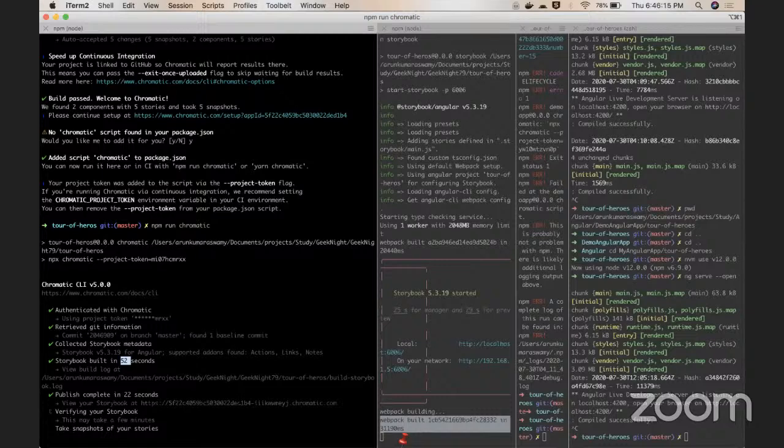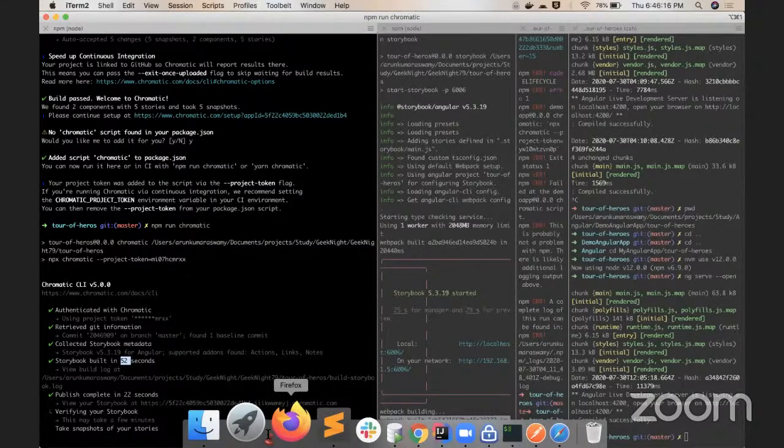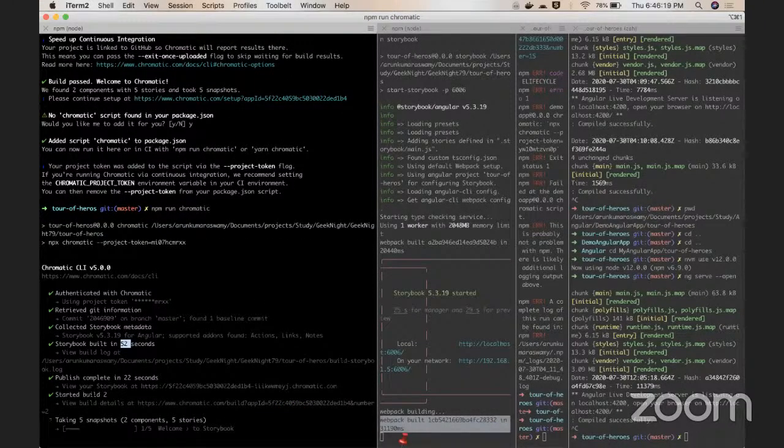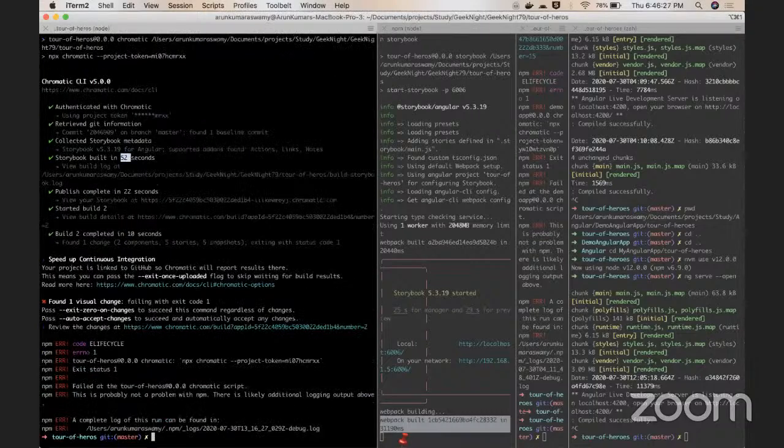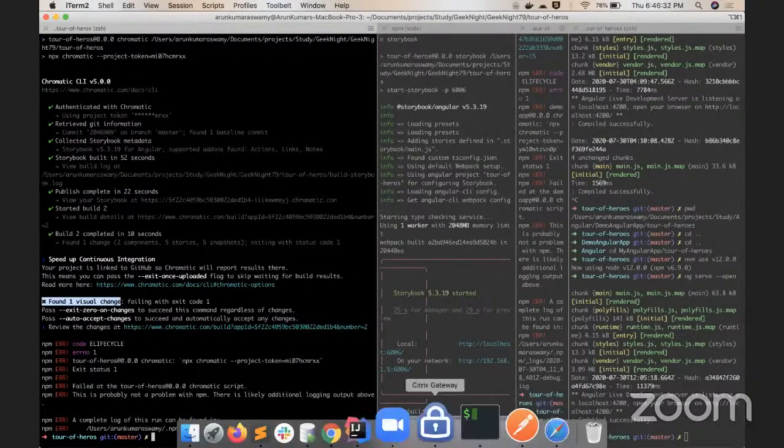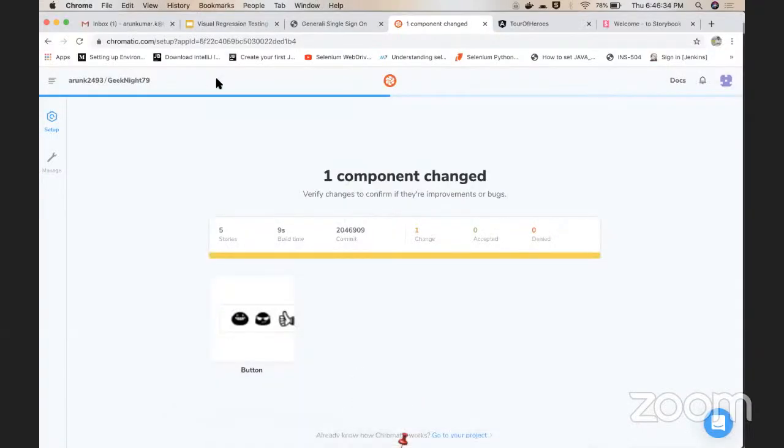We can either go directly to the URL, or if we have opened the URL previously, we can use that. There will already be a build with my baseline commit. Now I have 2 components with 5 stories. Now you can see one visual change has been found. Let me go to the UI here.